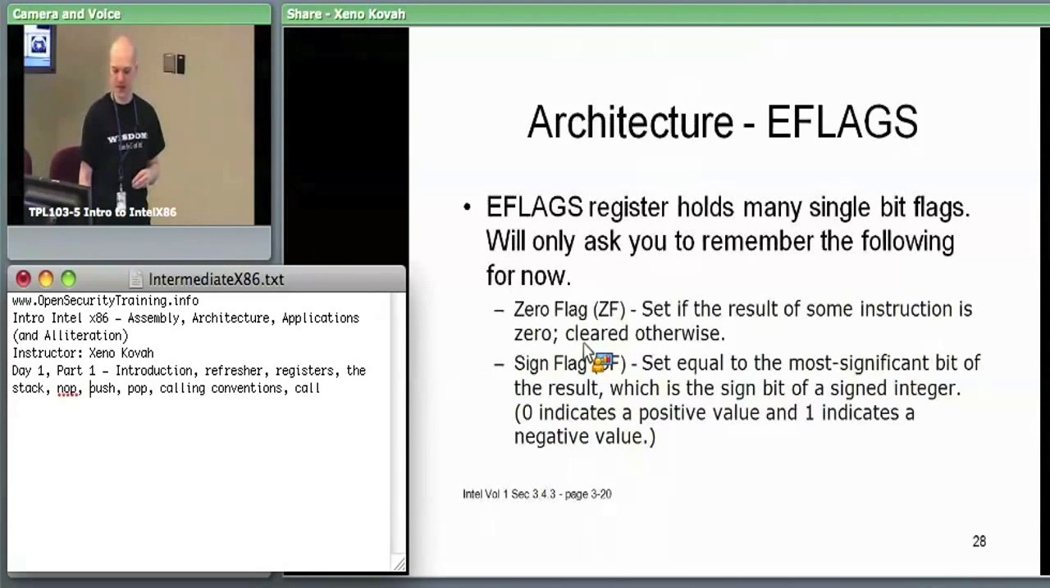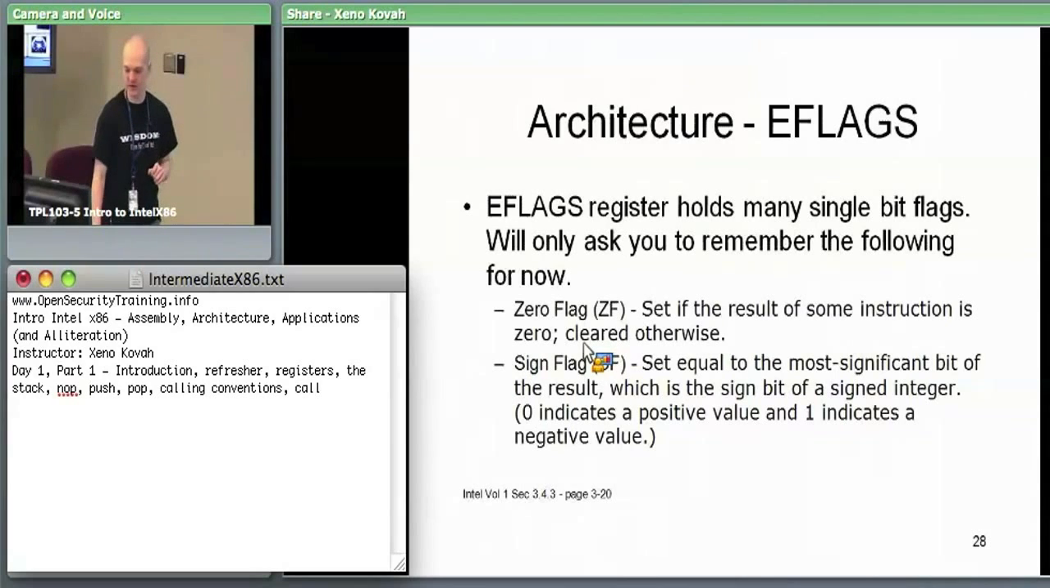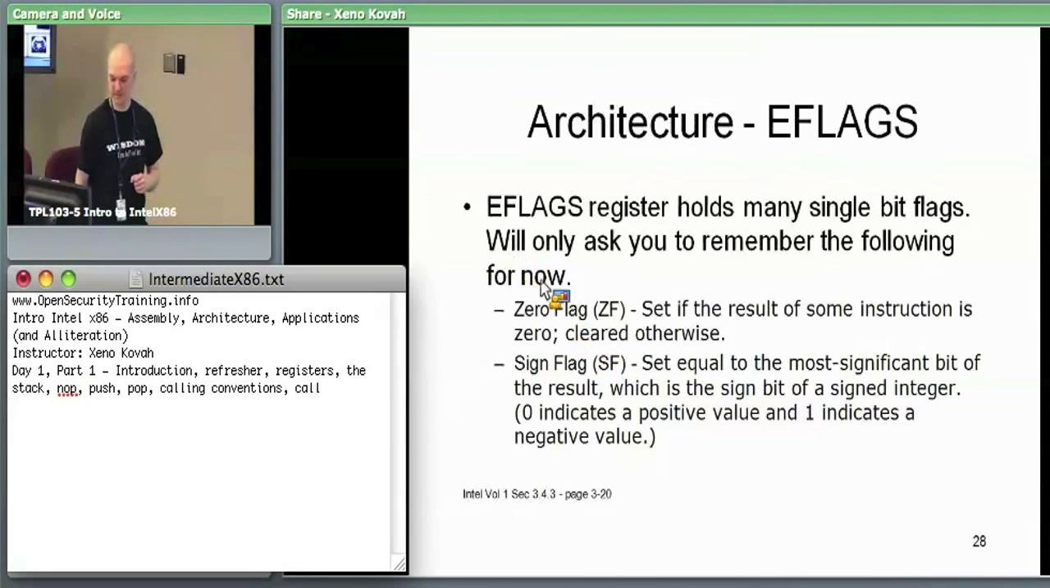Anyways, after every instruction, these flags in this register are updated, and there'll be other instructions we'll learn about later which check these flags to say, if this flag is set, I'm going to do something. If it's not set, I'm going to do something else. That's where conditional logic comes from, basically. The only two things I really want you to worry about in this class, just so you can have some notion, is the zero flag, where if the result of the last instruction was zero, then we set this flag to one. Otherwise, if the result was anything else, it's zero. And then the sign flag, which is set equal to the most significant bit of the result.